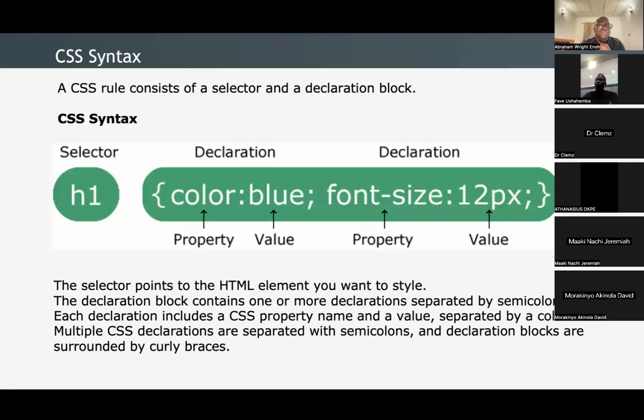So this is a very basic concept of the syntax, the rules in the CSS. A CSS rule consists of a selector and a declaration block. The selector is the element. In the declaration block, we have the property and the value. A selector points to the HTML element that you want to style. The declaration block contains one or more declarations separated by semicolons. So each declaration includes a CSS property name and a value.